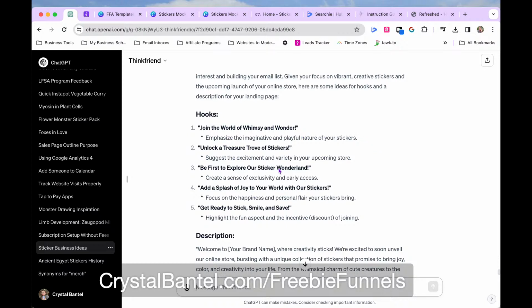Kind of like be first to explore our sticker wonderland. Creates a sense of exclusivity and early access. They all seem a little on the bland side, but I also kind of like get ready to stick, smile, and save. Highlight the fun aspect and the incentive of joining. Okay, are we getting any votes? Jules, number 2, unlock a treasure trove of stickers. Suggest the excitement and variety in your upcoming store.